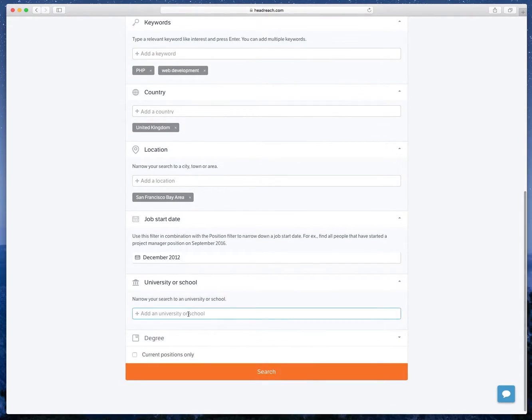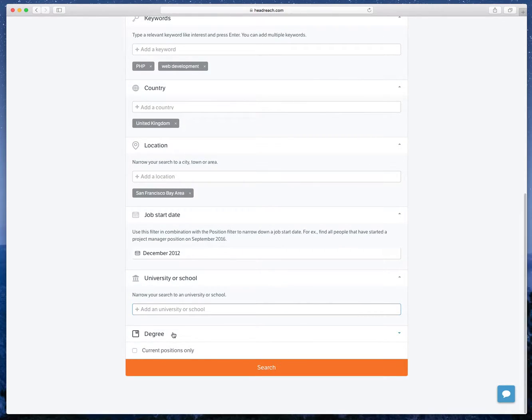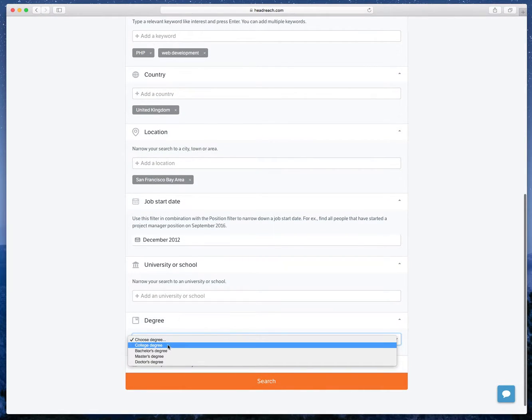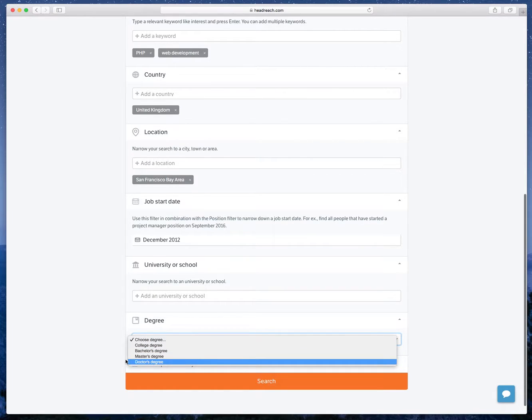University or school is another self-explanatory filter. If you know where the person has graduated from or where he studies at the moment, you can use this filter to search for people that currently study there or have previously studied at a school or university. Degree. The degree filter allows you to filter by college degree: bachelor's, master's, or doctor's degree.